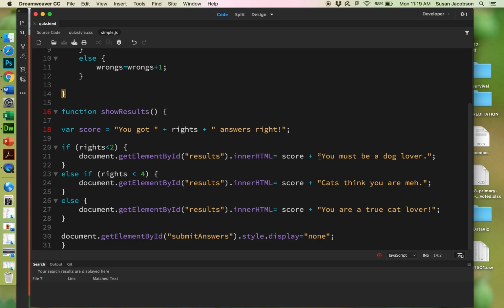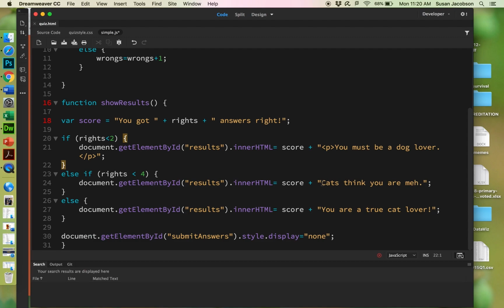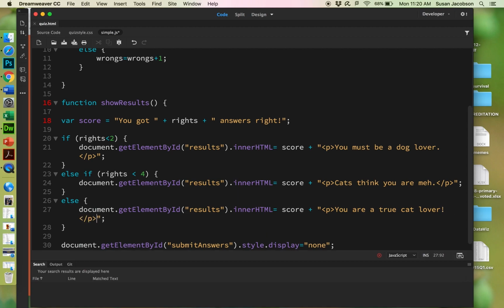But what we need to do here, I think, I'm just going to put the P into each of these. And when you add tags inside of these strings, unfortunately, you don't get the nice automatic close tag that you do. Okay, so now they should be on separate lines.